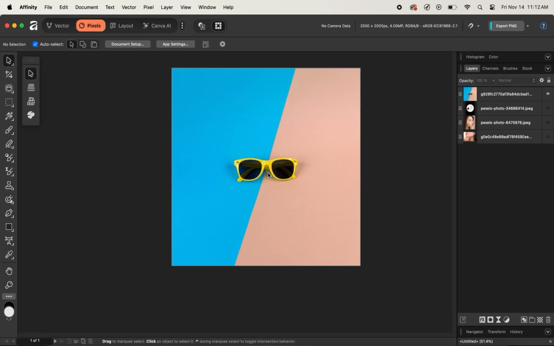In this video, we'll look into all the essential tools that Affinity offers under the Pixel Studio mode. Before starting, first of all, make sure that you are in Pixel Studio. Pixel Studio is just like Photoshop, where it offers different tools to edit and manipulate images.